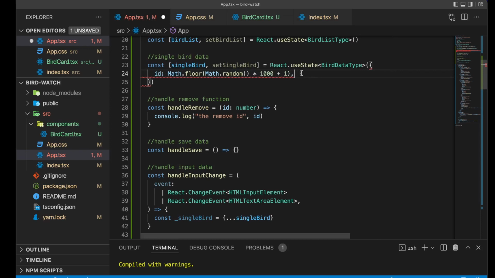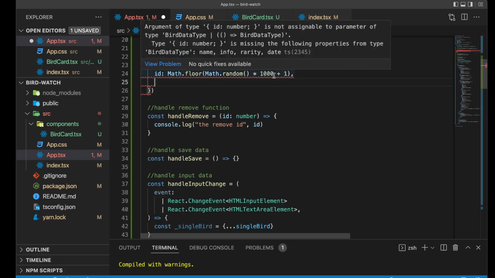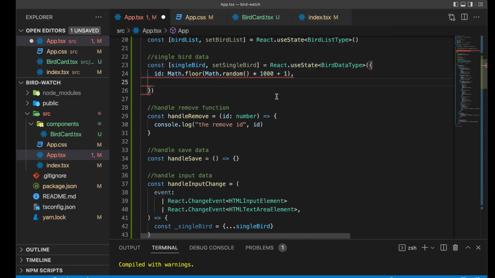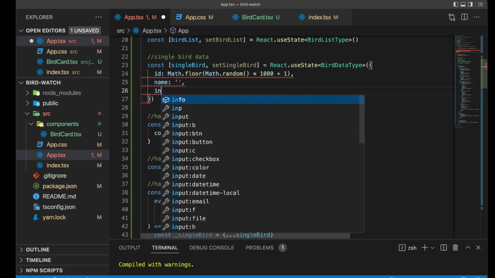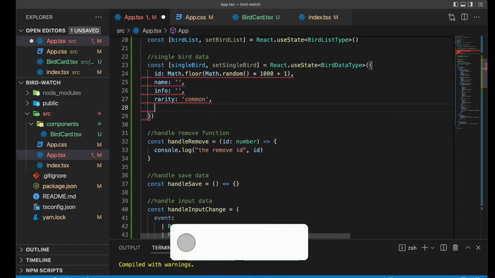In real life case, backend will generate ID from database or somewhere, but for our purpose this is good. I hope when we are doing random from 1 to 1000 we will get something unique. If not, we'll see. Okay, and then the next thing we want is name, and that we can put empty, and then we have info, that's empty, and then we have rarity, and rarity can be for example common by default. And what else do we need?